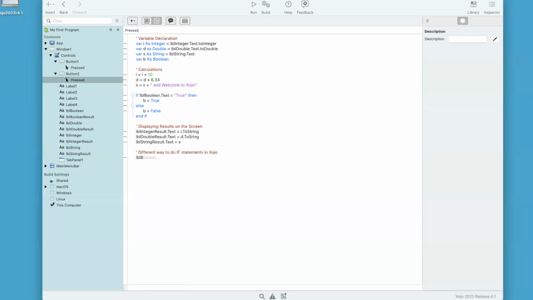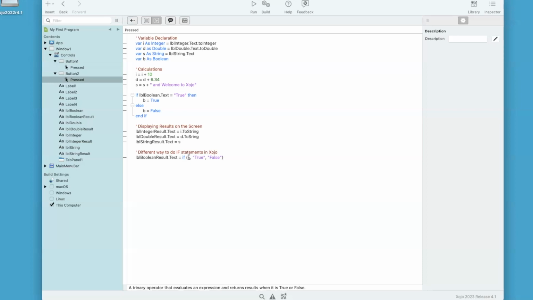LBL Boolean result dot text equals, and this is something unique to this language, if, and I'm going to put B, comma, true, comma, false, and close it. How this works is I'm saying, look, this is an if statement, and I'm going to evaluate B. If B, which is true in this case, put the word true, otherwise put the word false.